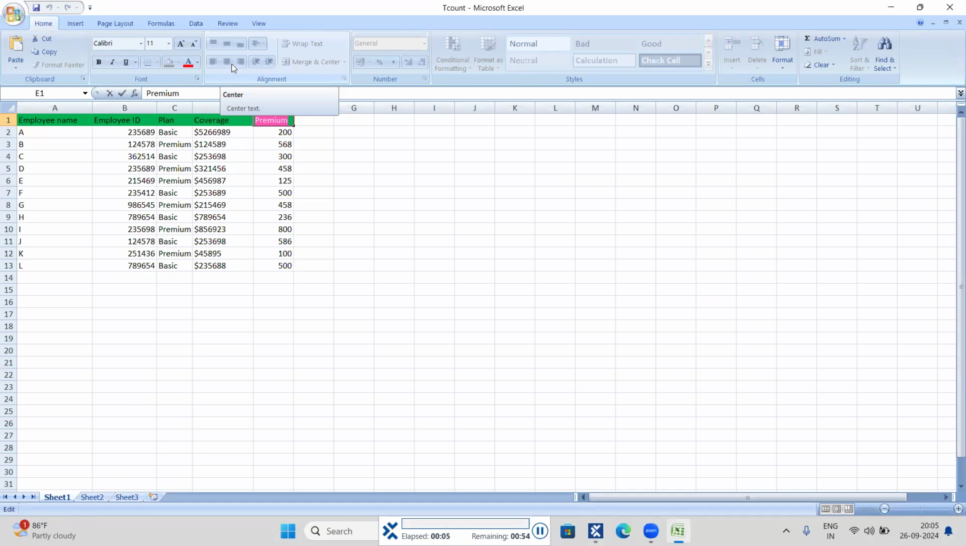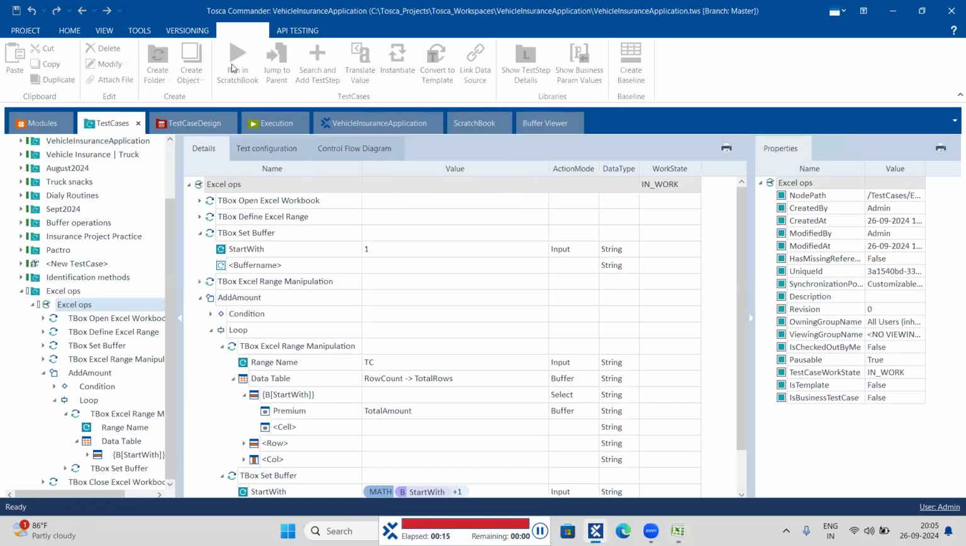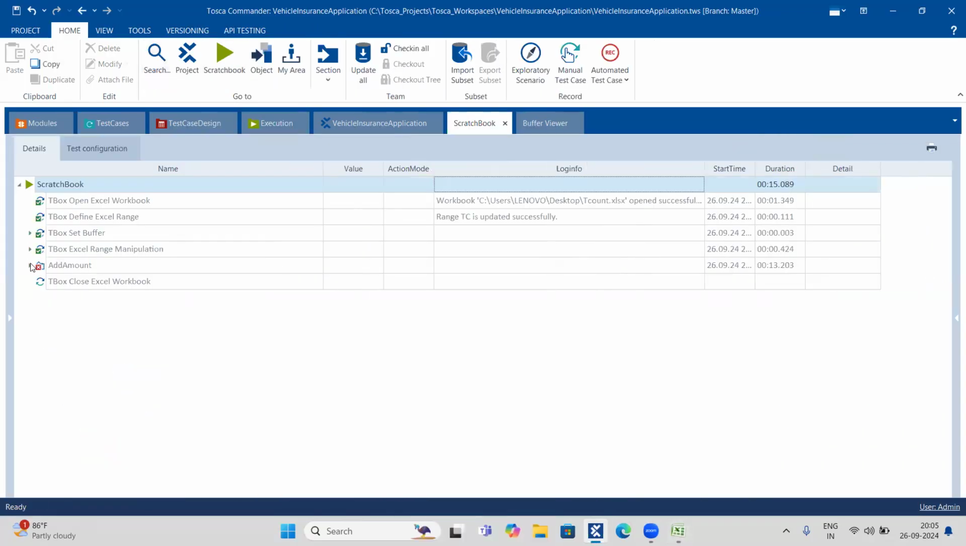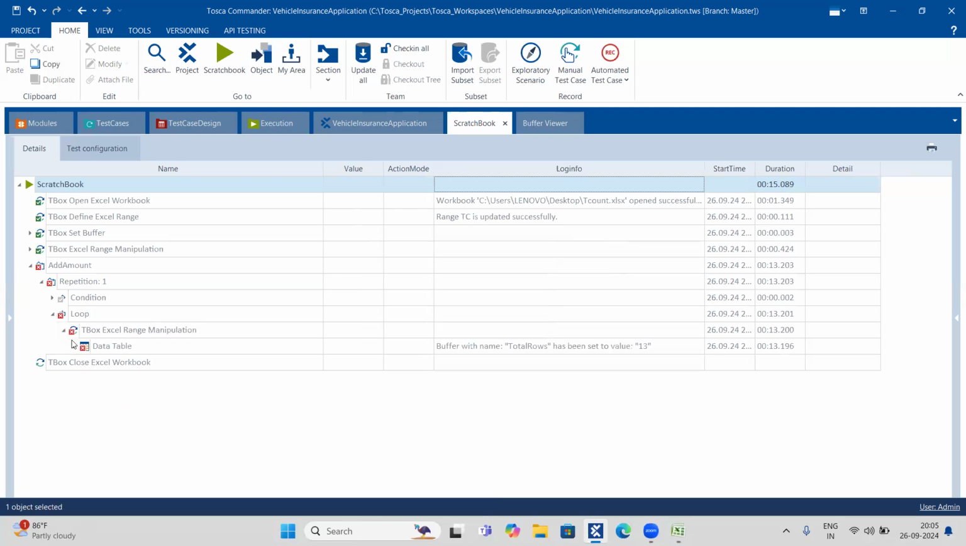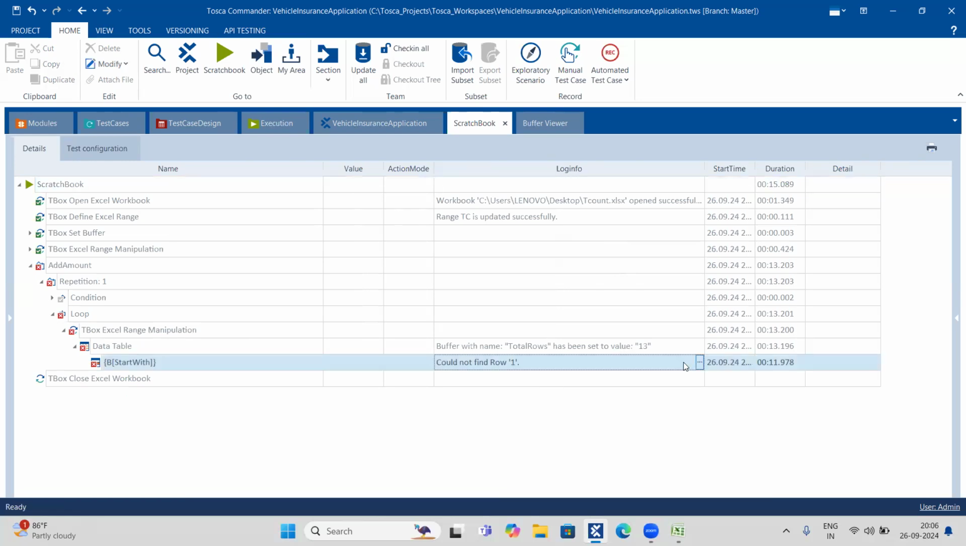Is it working? How many repetitions do we need to do? Something's wrong. How many repetitions? Only one. Could not find row 1. Could not find.